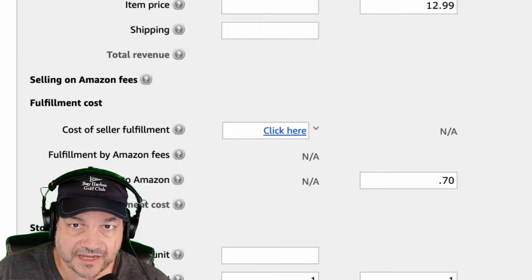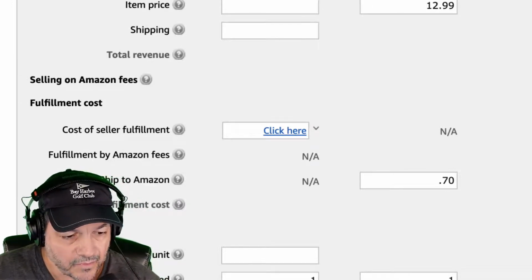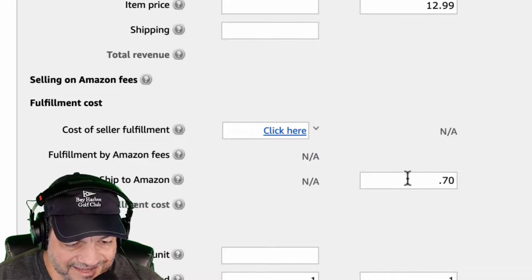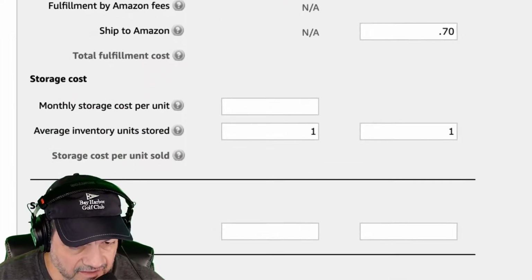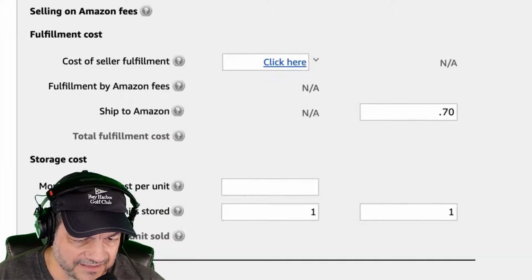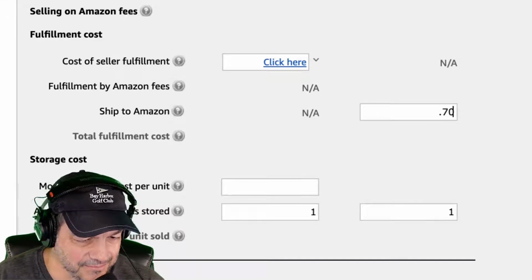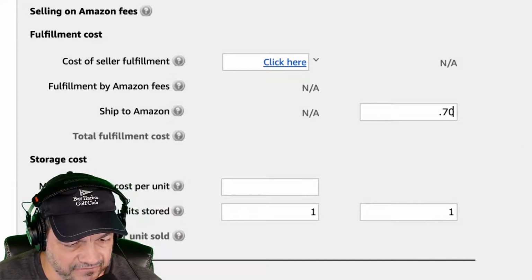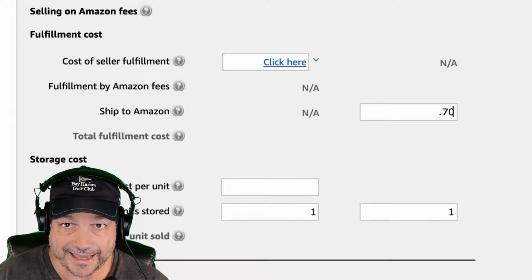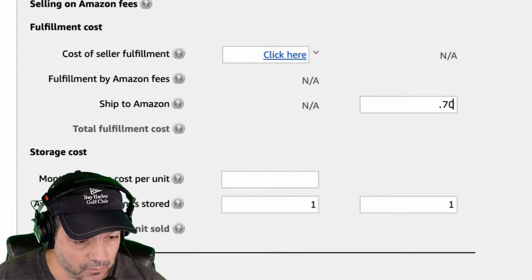Okay, now these things I just know from experience. We can talk about this particular cost in detail later on. Right now, we're just really worried about the Amazon FBA fees, and shipping it to Amazon really isn't an FBA fee. It's just a cost of getting it to the Amazon FBA warehouse.